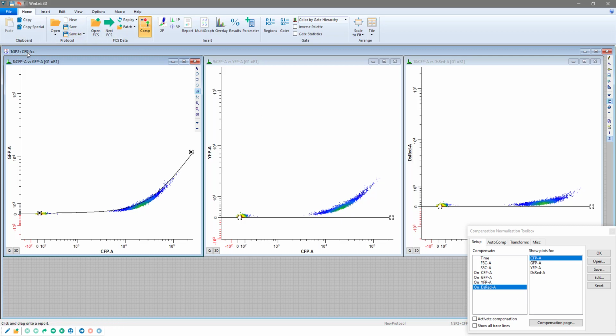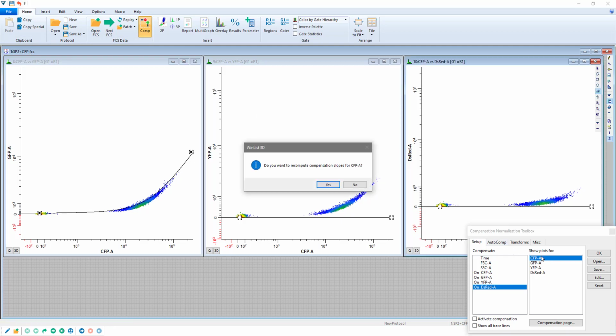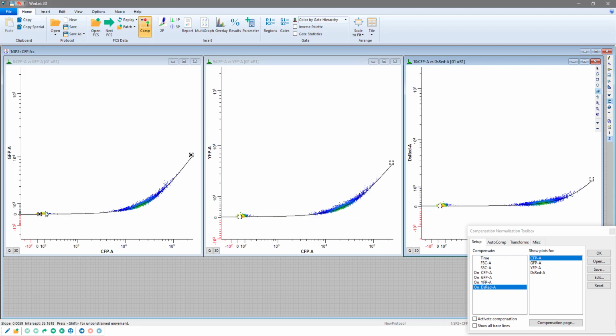So since this is the CFP control, we can say let's go ahead and look at the CFP plots. When we click that element in the list, WinList will ask us if we want to position the trace lines for that selected measurement. We'll say yes. And so it automatically now has found the best fit for a line going through those data points. And that looks pretty good. So we're actually done with the CFP control at this point. We can move on to the next one.